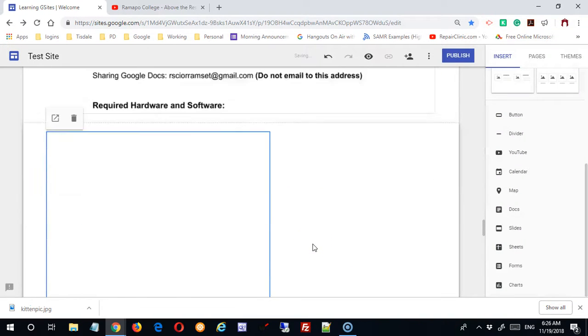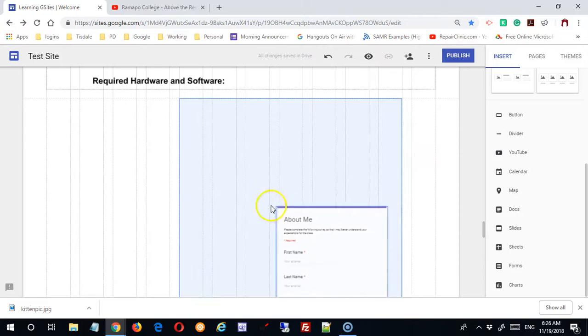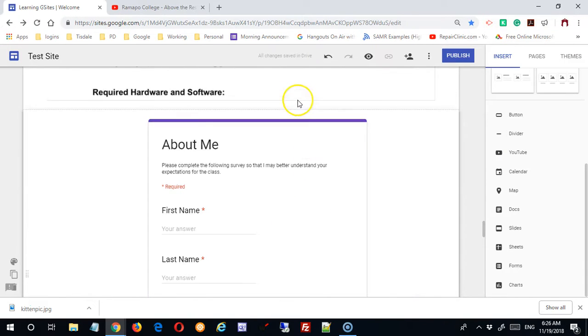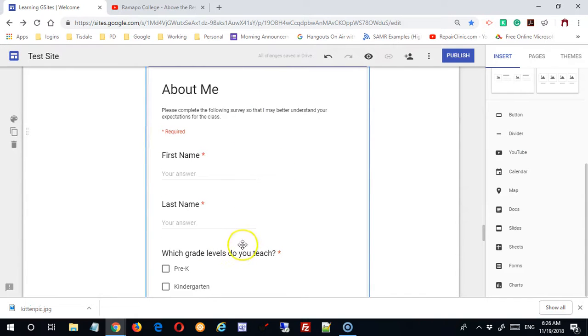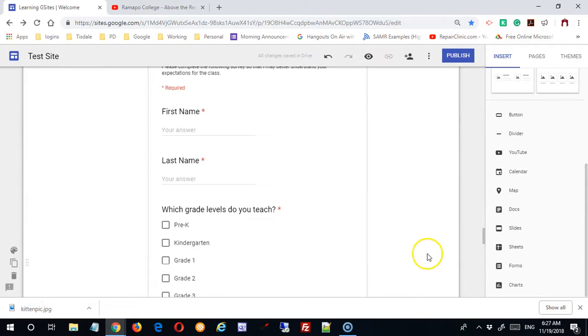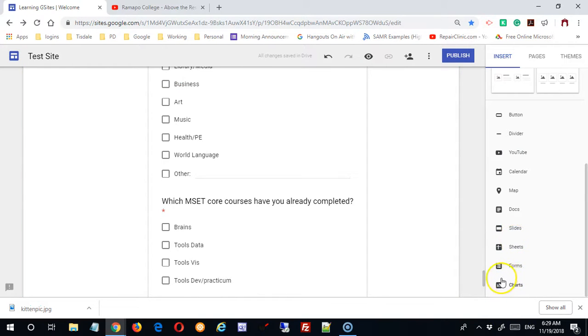This is a nice option, and you can combine these things to make it a lot easier. I could put a YouTube video up here and then a form where they answer questions about the video right below it, things like that, and charts. So if you've been using Sheets and you create graphs, so a pie chart or a bar chart, something like that.